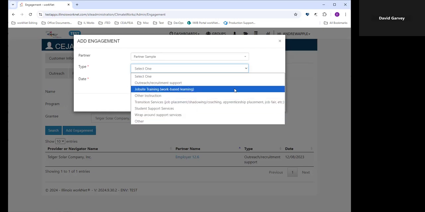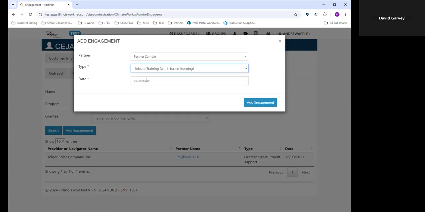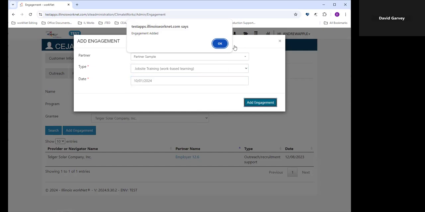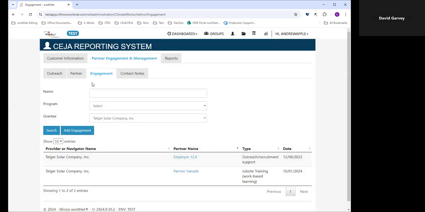And so we'll make that selection, and the date the engagement took place. And we'll click the add engagement button. The system prompts that it has been added, and we can see it here. If we need to edit the engagement at all, we can select this partner name here.